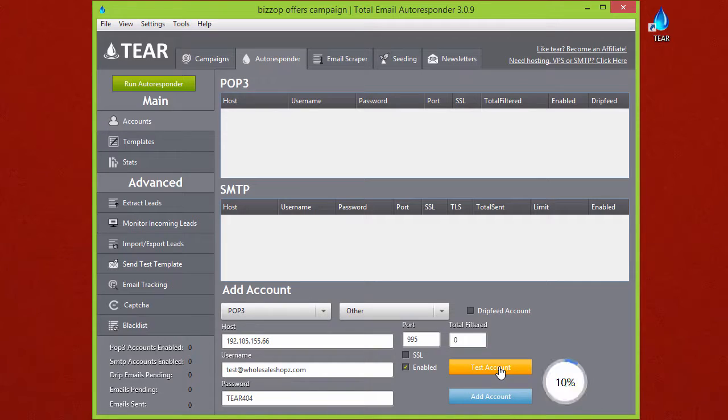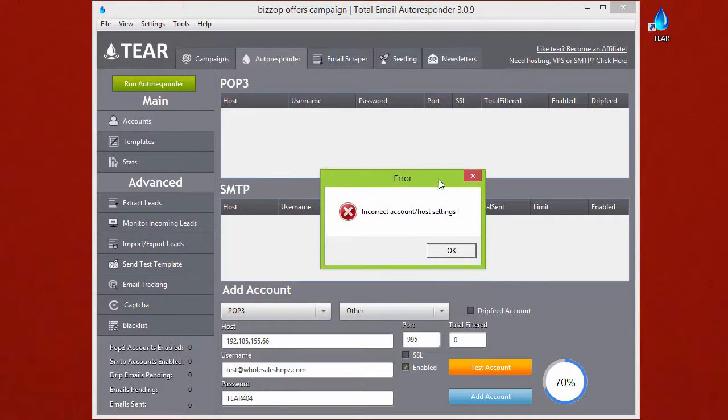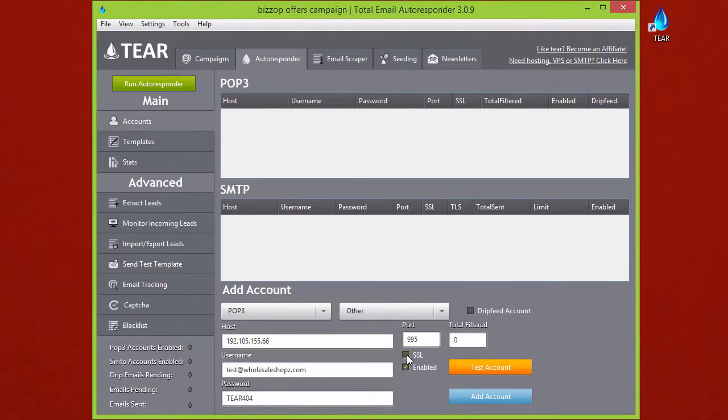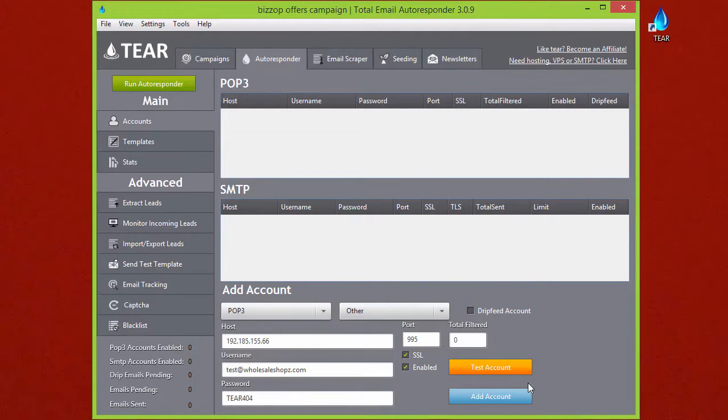Then click on test account to make sure it works. We can see that there's an error, incorrect account host settings. And if you notice the SSL is not checked and my hosting does require this to be checked. So we'll go ahead, check that and test again. Boom, it's working, perfect. Just click on add account and it'll add it.